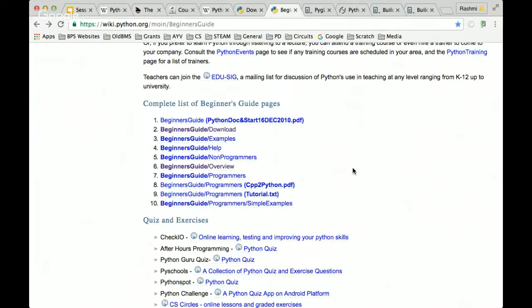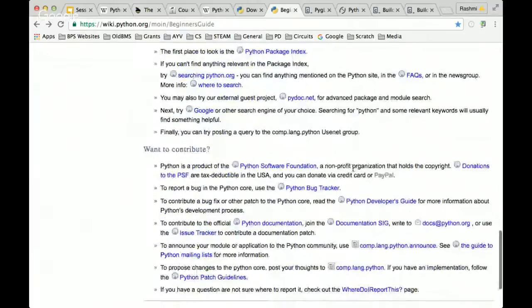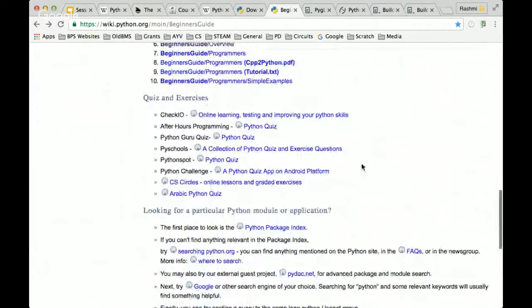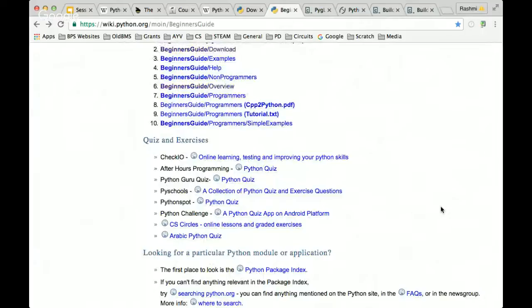So this is a good section that you can look at, and this is a great resource for learning a little bit more about Python. Or you can always post questions to the FAQs, which is the news group, and they are very responsive in terms of responding to your Python queries.